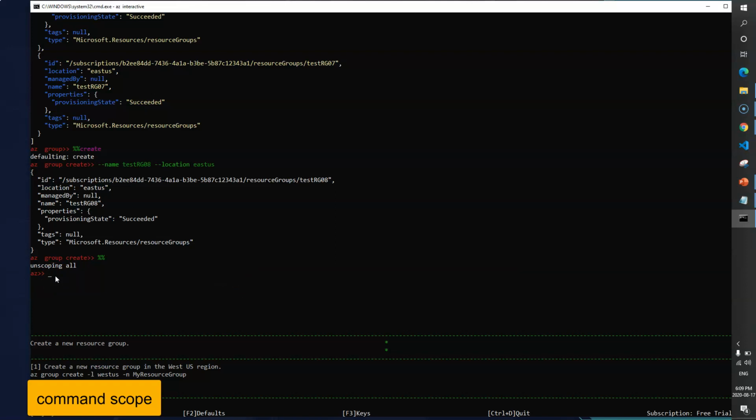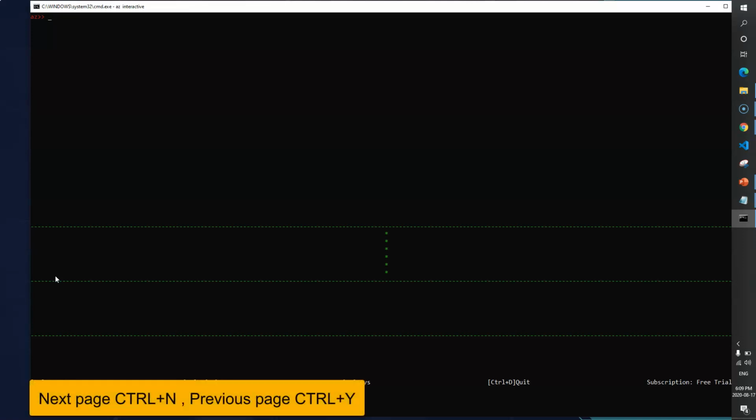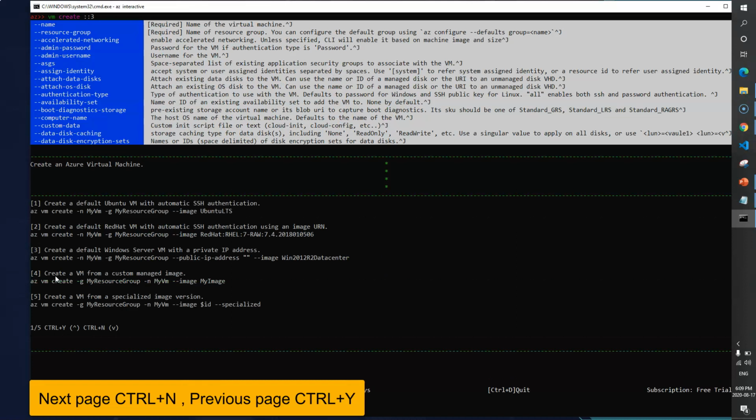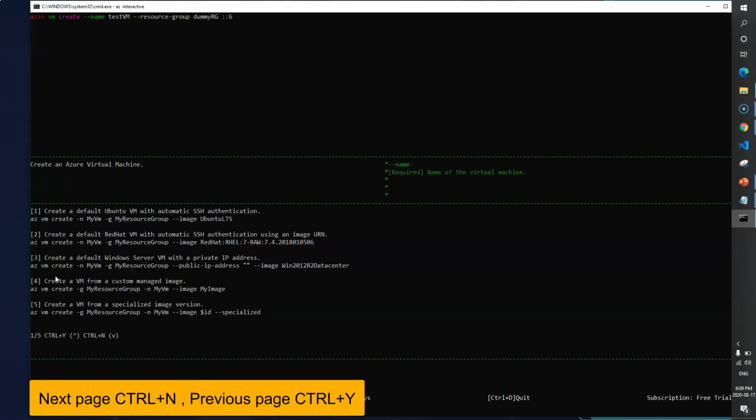All right. Now let me just clear. So I hope you guys understood the concept of command scoping. Now let me go and explain something here. For example, I want to create a virtual machine. To create a VM, I need to pass a name and some other parameters.